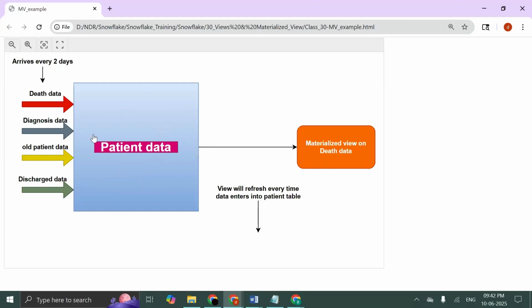Whenever they want to send these details to the government authorities, the table data is available. But if they want to access it every time, for example every 2 days once when the data comes in, what will happen? Computationally, it will be expensive, and every time you need to fetch the data from the table, from the complete data.